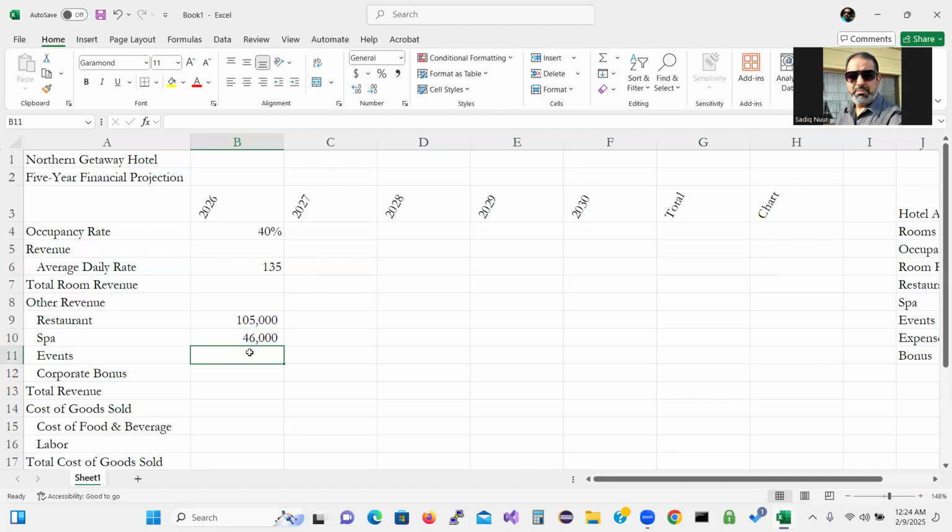And then in B11 we have to type 78,000. So we're going to do the same thing. We give it the comma and then double click the decrease decimal twice to remove the decimal.